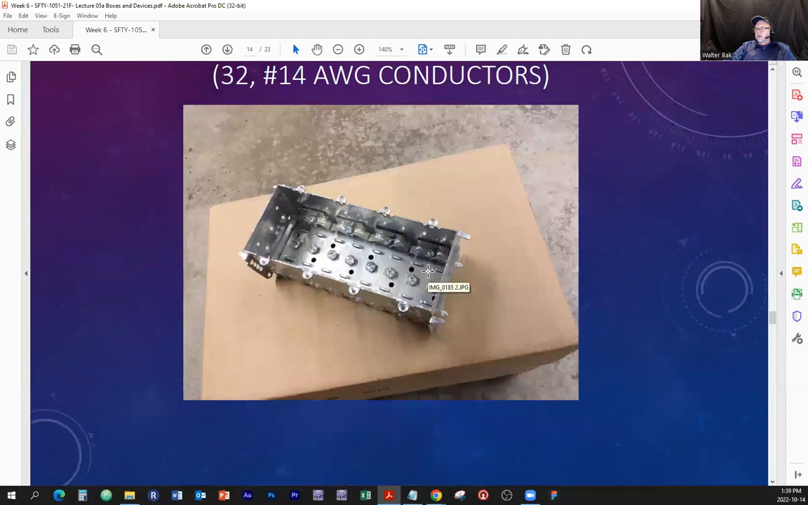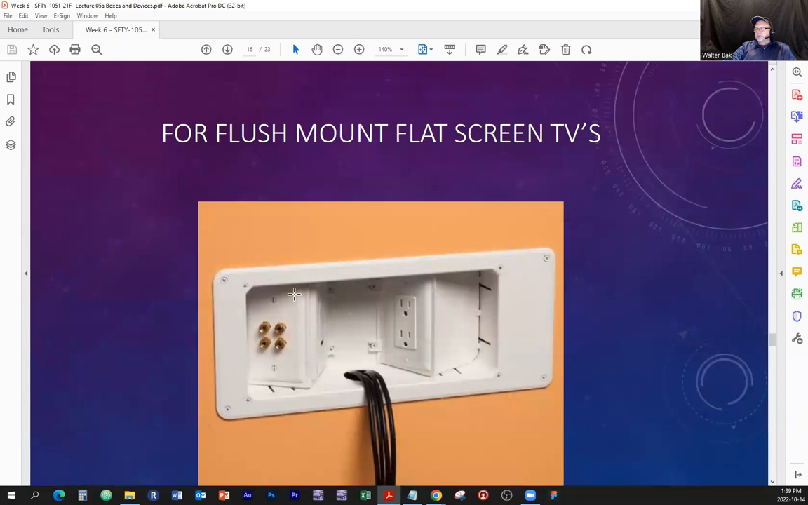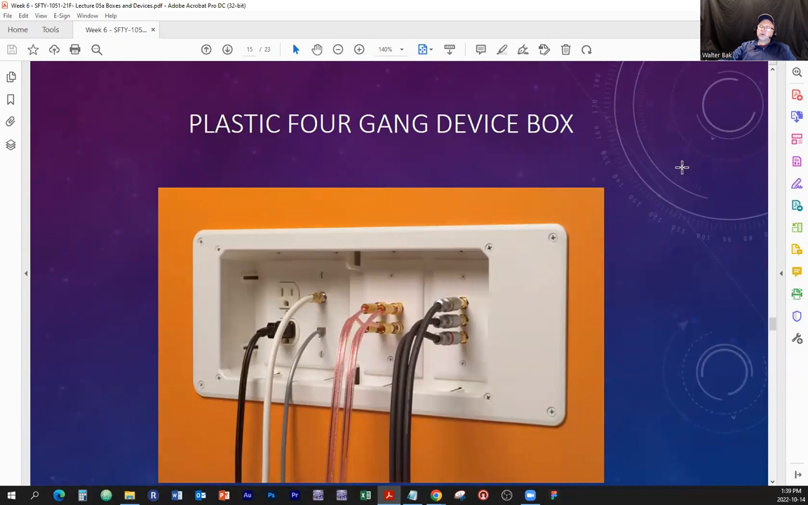So these are the gangable boxes. Some boxes you can buy. I think, is that the next slide? Yeah, we're gonna talk about that. Also, what you can have is plastic 4-gang device boxes. Where would you use that? Well, this would be a common practice to use behind like the flat screen TV or something like that, so it doesn't stick out from the wall because the connector's there. So it's like a recessed box.